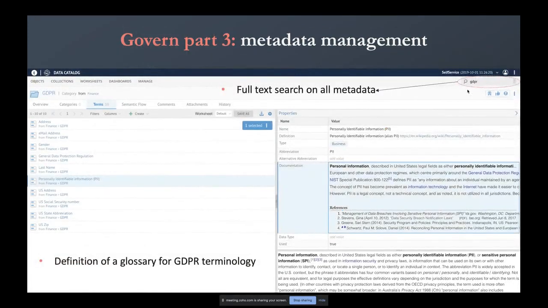Then, as you can see, this is a screenshot that shows you the definition of the glossary. Here, for example, we have a specific category of my finance glossary called GDPR, and within the GDPR are written all the terms that are mentioned in the document. You can see that, for example, here we have the definition of personal identifiable information.